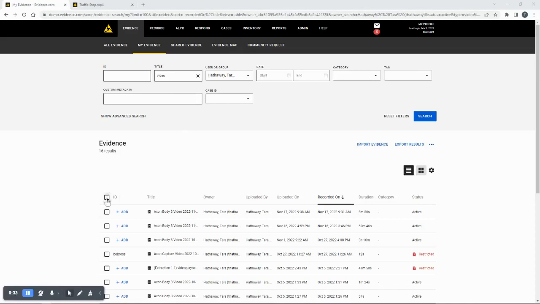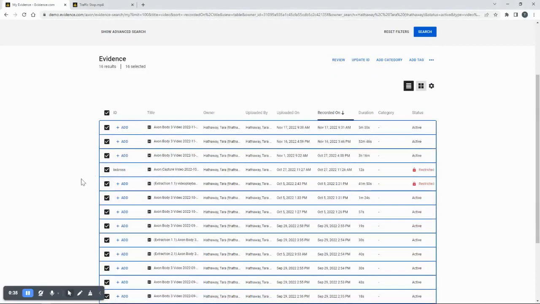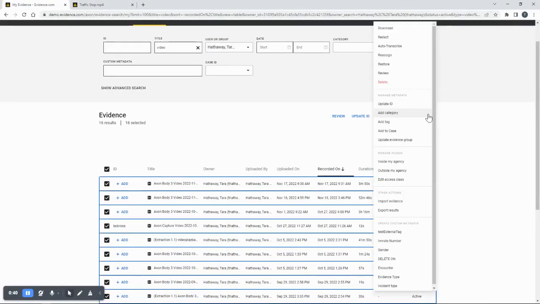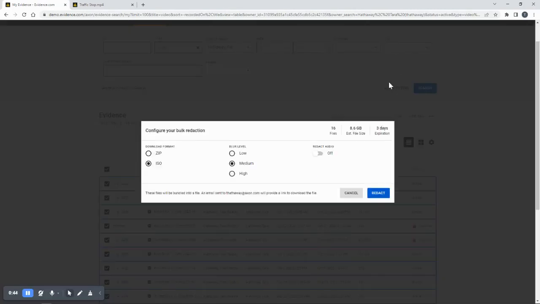So what you're going to do is select all the pieces of evidence that you need to be redacted. And then we're going to go over here to the More Actions button, click on that, and then you'll be able to click Redact. Once you hit Redact, you're going to be able to configure the bulk redaction.